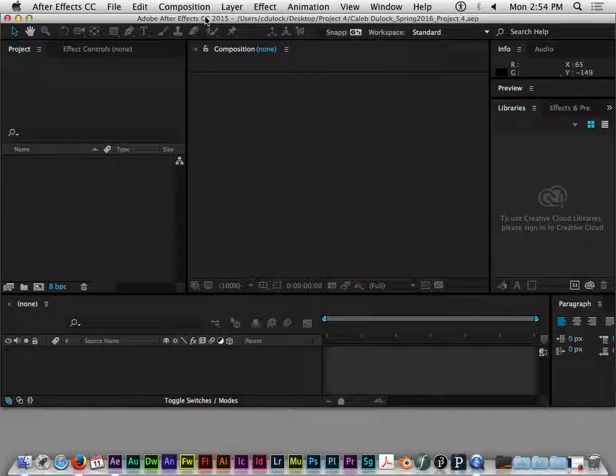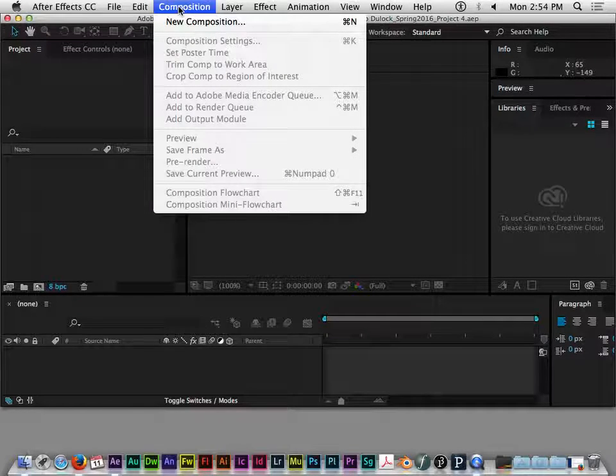All right, so we're going to create what's called a composition. Photoshop used a canvas, Illustrator used an artboard, Blender used scenes, and we're going to use a composition or comp window. So to do that, we're going to go up to the top menu bar and click on Composition and go to New Composition.